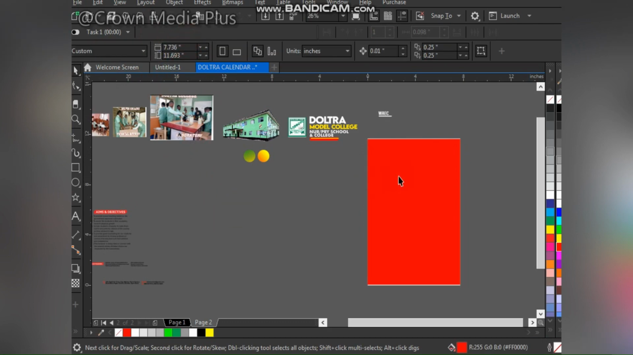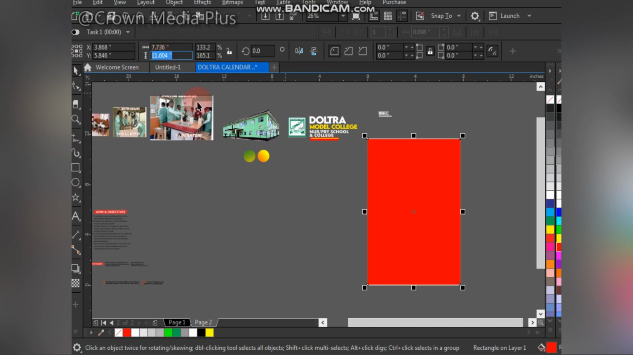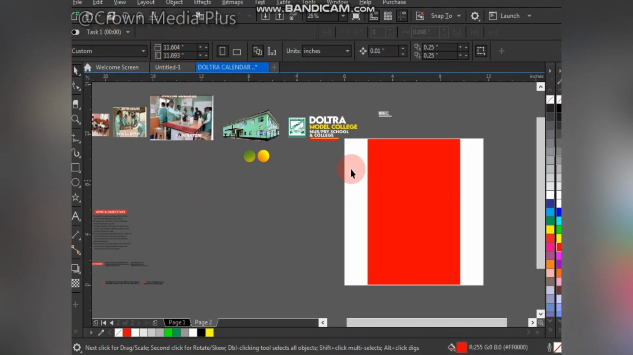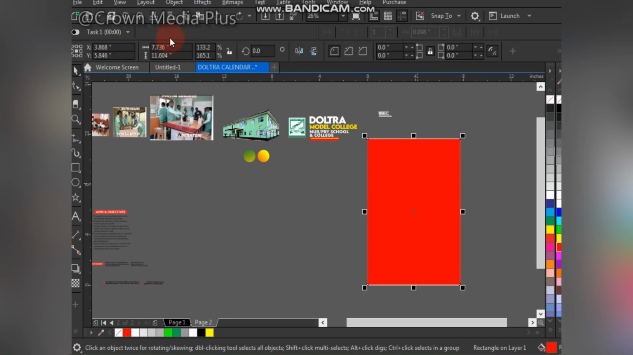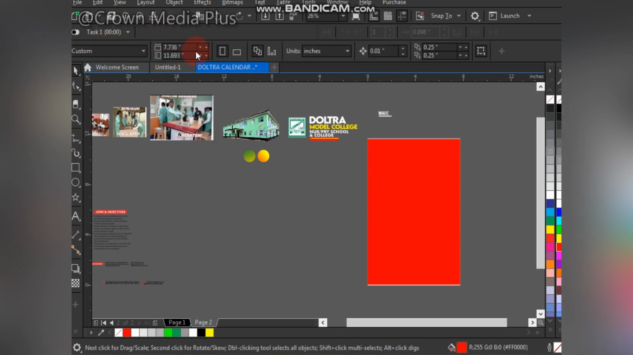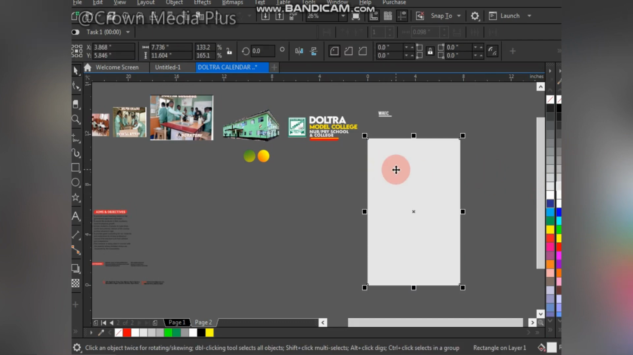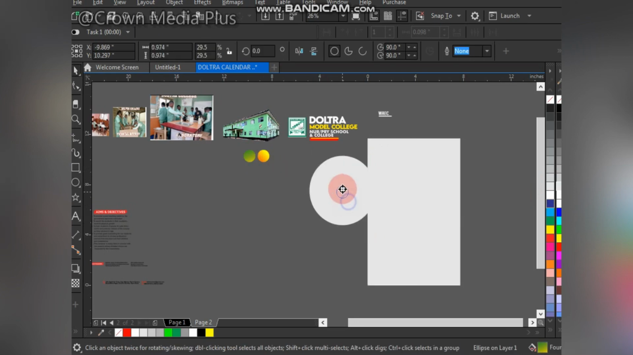Ctrl C and paste for your canvas size. You see it, undo. Ctrl C, Ctrl V to paste the size for canvas again. Then left click to change the color. Draw your circle. I have my color already.